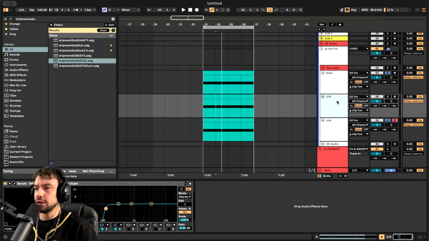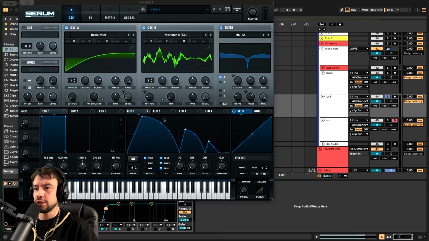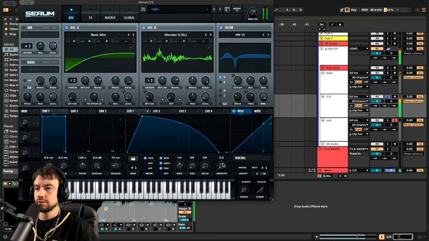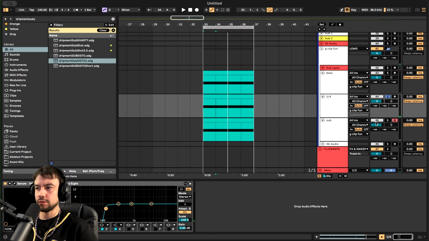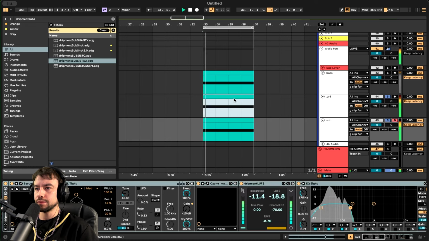I'm gonna duplicate it and start thinking ahead. I'll have two basses ready to go. Put it back on quarter. We're gonna delete these. We're going to move this. This will be our OG quarter. We'll listen to that with the sub here.